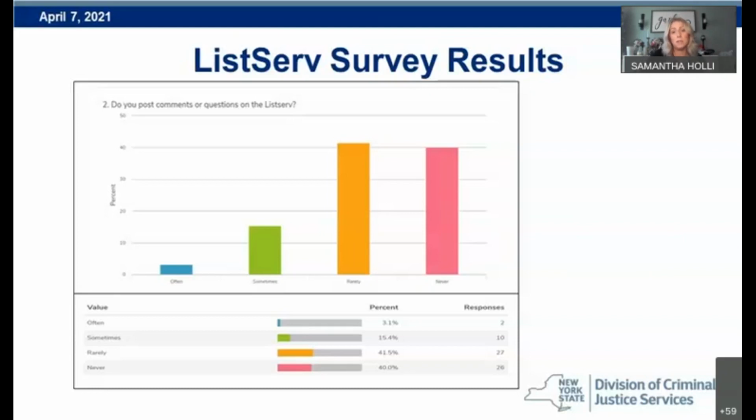So we would really love to be able to switch that over again from rarely to never to sometimes and often. We just really want an open forum for you guys to be able to discuss things amongst yourselves, not just from us at DCJS. I think it holds more weight when it comes to fellow programs. So hopefully, if we do this survey in another year, we will see those results shift over.